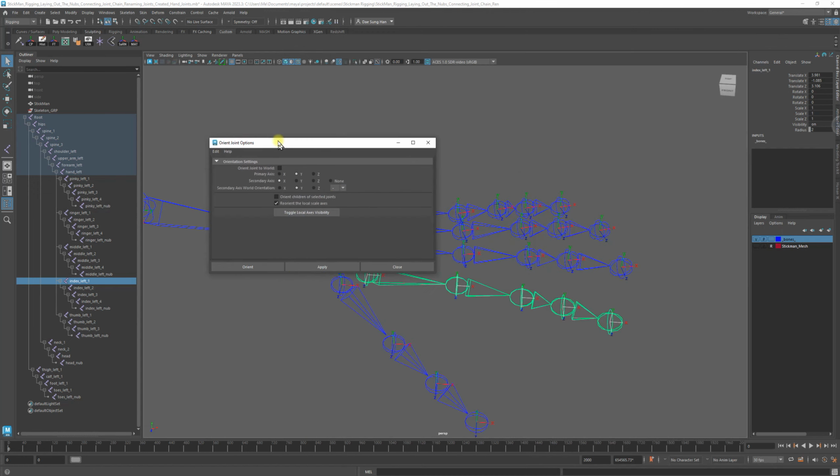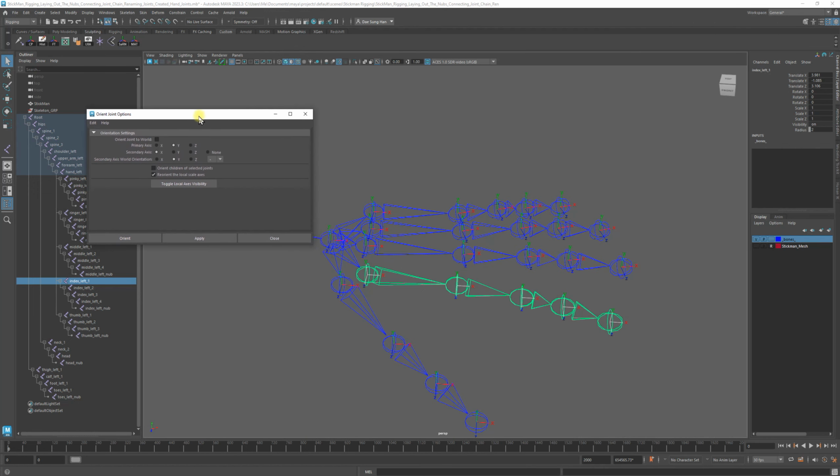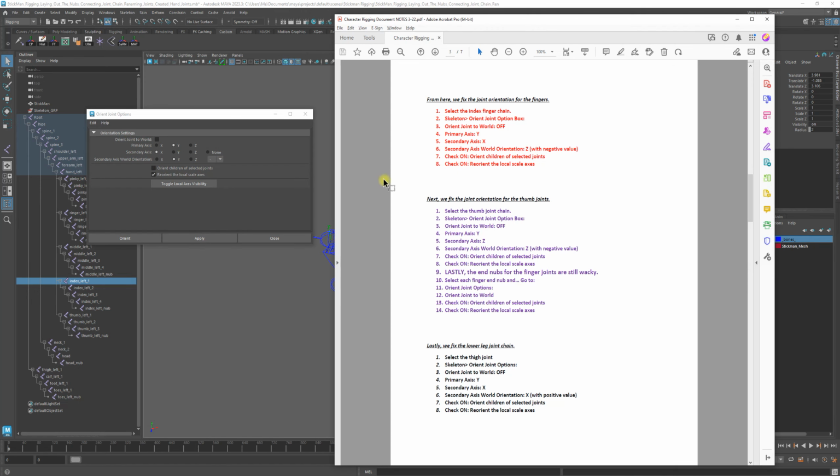Alright, same thing, the orient joint option. Now, okay, orient joint to the world is off, alright. Primary axis is Y, okay, good. Secondary axis is X, good. Secondary axis world orientation is Z. Oh, this has to be Z with a negative value. And also check on orient children of selected joints. Orient children of selected joints has to be checked on.